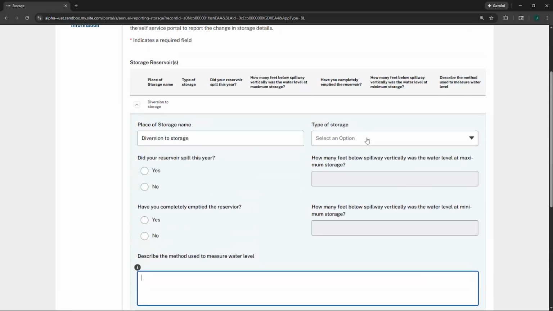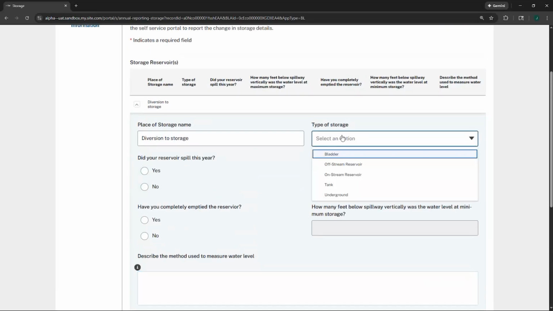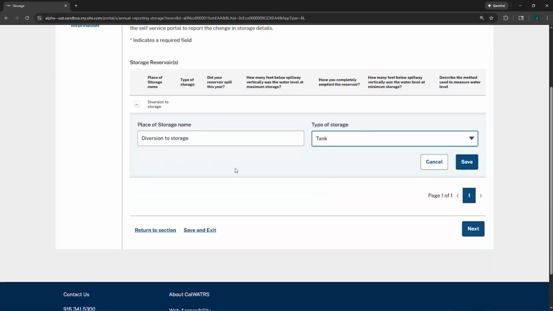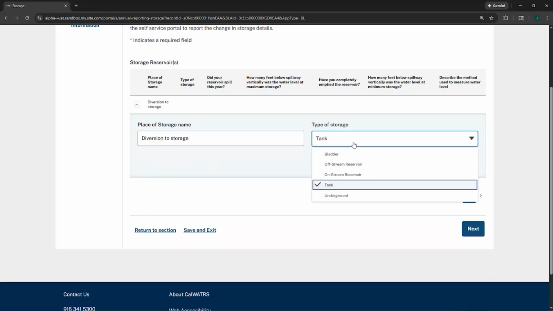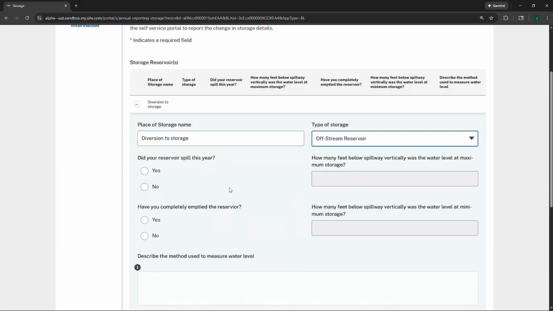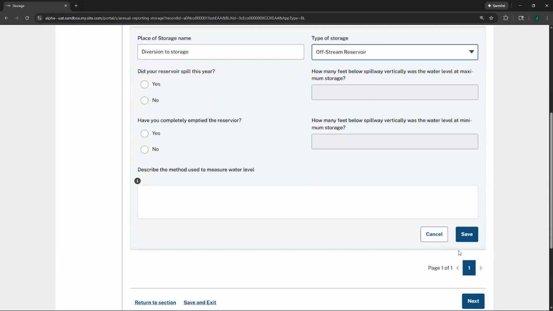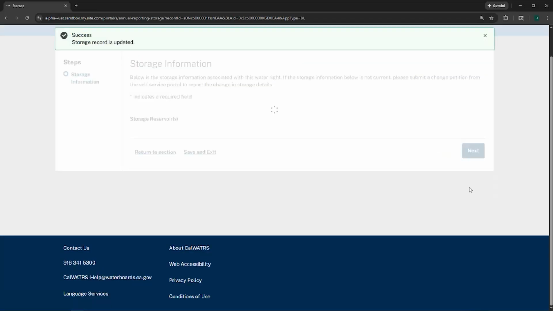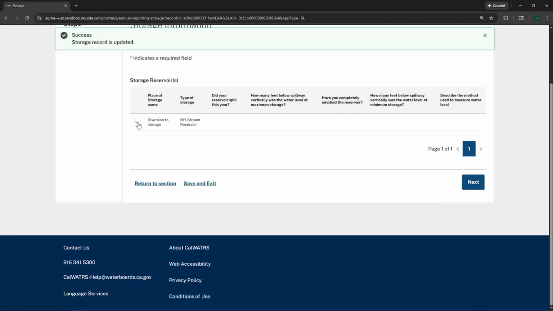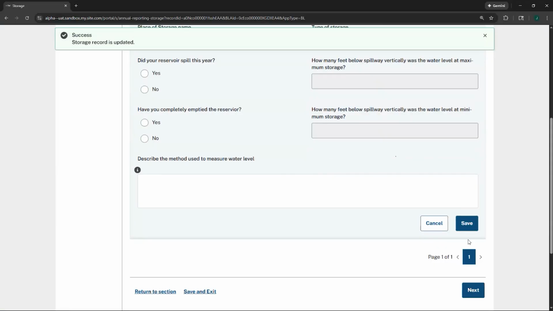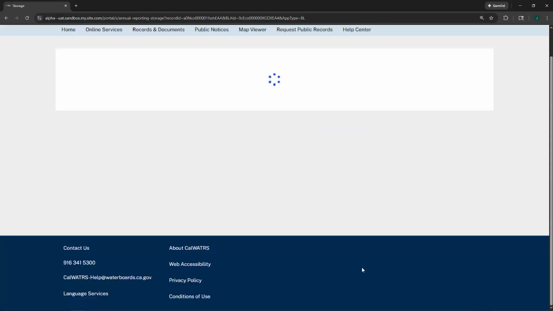Some of the information related to reservoirs that you will be asked is what type of storage it is. And depending on what you pick, it will change the other options. In this case, a tank does not have some of the other options that an on or off stream reservoir may have. As in other sections, please make sure to select Save before you continue.